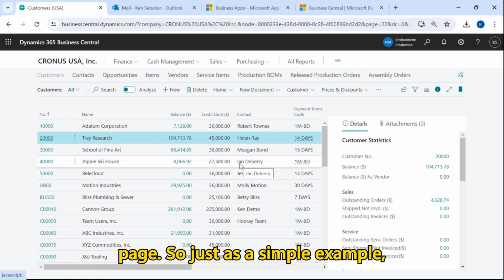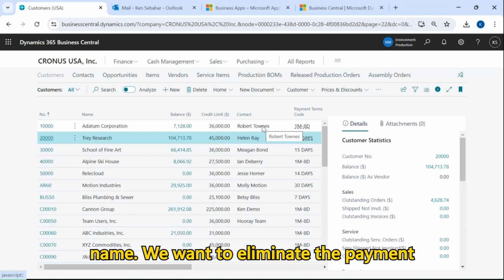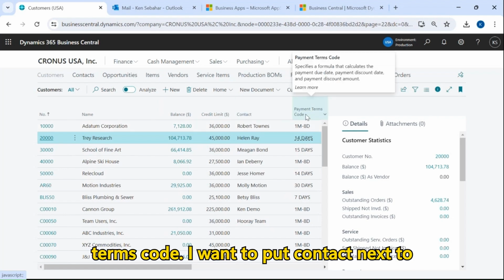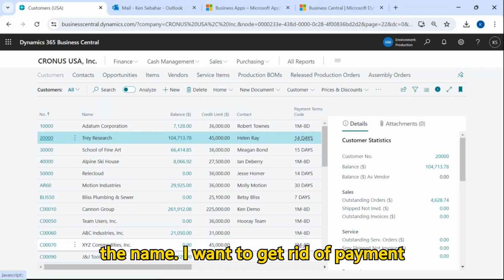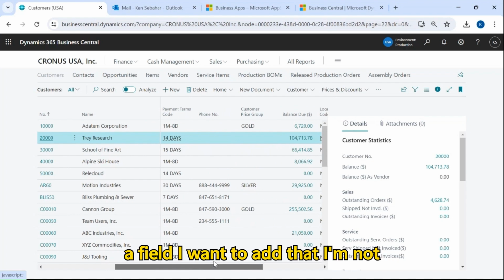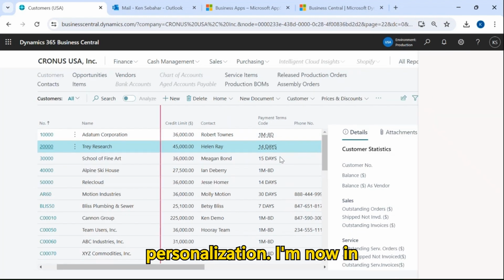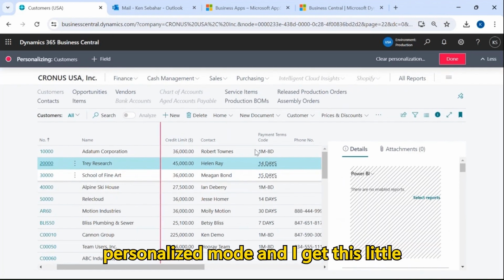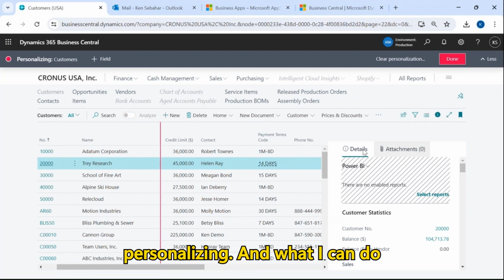So just as a simple example, let's say we want to move the contact name. We want to eliminate the payment terms code. I want to put contact next to the name. I want to get rid of payment terms code. And then maybe there's a field I want to add that I'm not looking at here. So I'm going to go up into personalization. I'm now in personalize mode, and I get this little bar here that tells me that I'm personalizing.